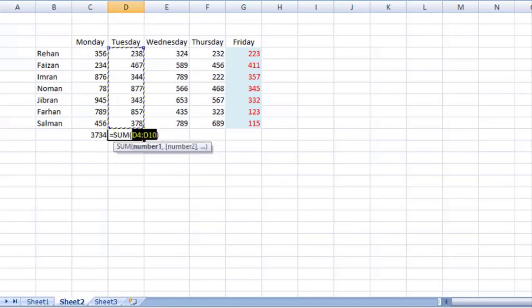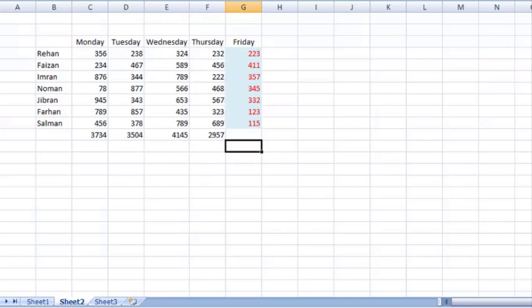Now again, Alt plus equals. Sum. Alt and plus function. Okay, done.